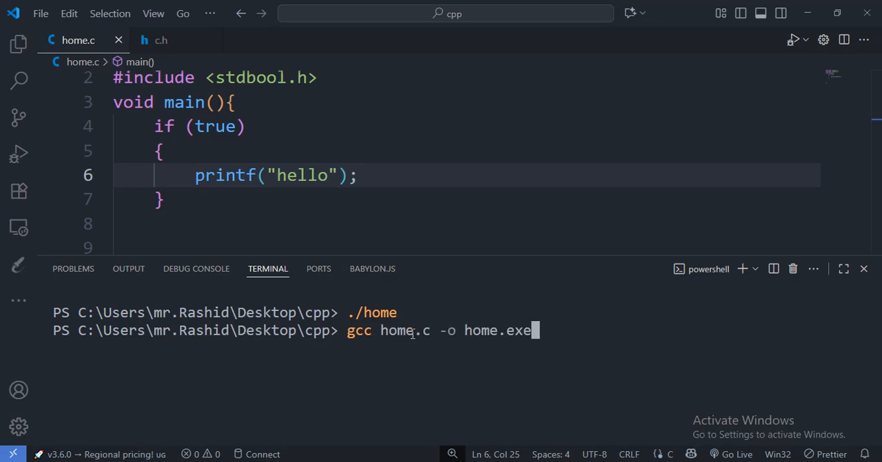We are using gcc home.c -o, then for the output, home.exe. You can just type home like that. Here you should know that I'm using PowerShell. If I press enter, as you can see, I've generated the home executable.